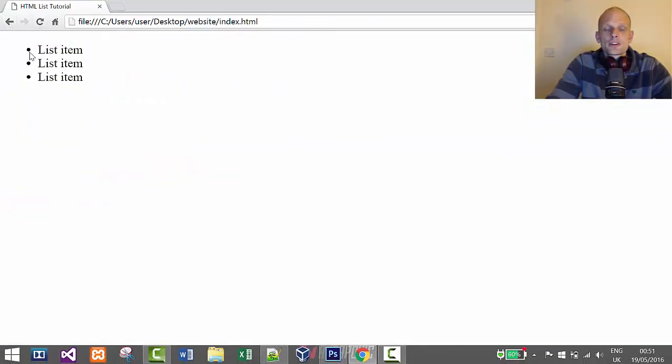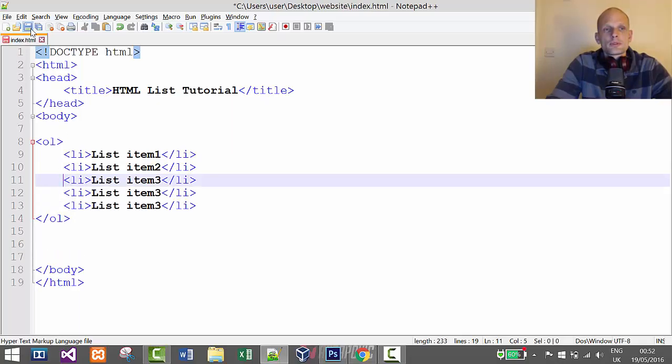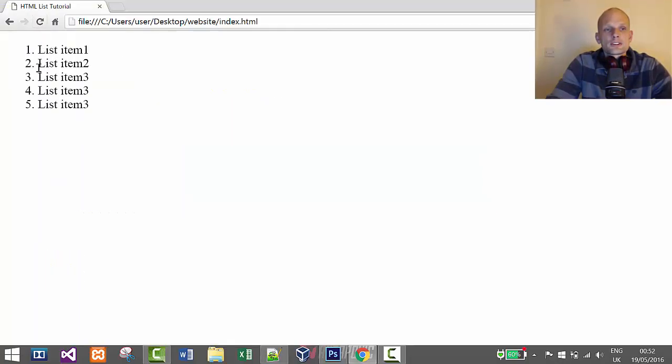Now, on the unordered list you see that we have these dots, but if we refresh now, you see every list item is numbered 1, 2, 3 and so forth. We could add more if we wanted. You see, refresh, you see 1, 2, 3, 4, 5.